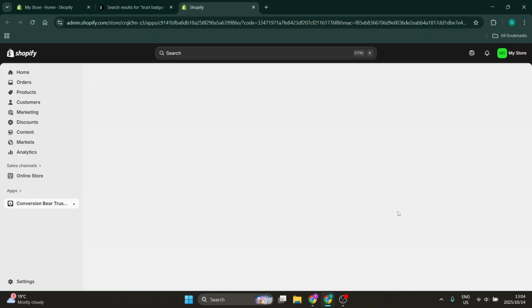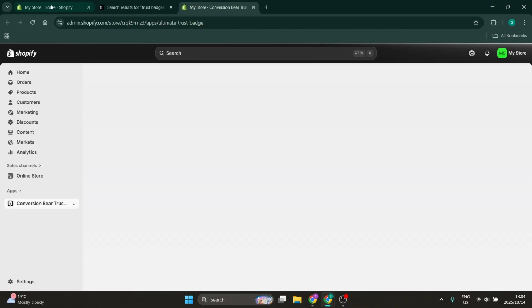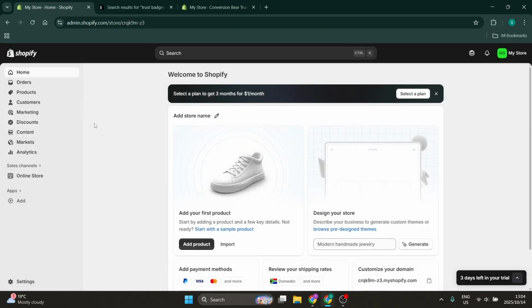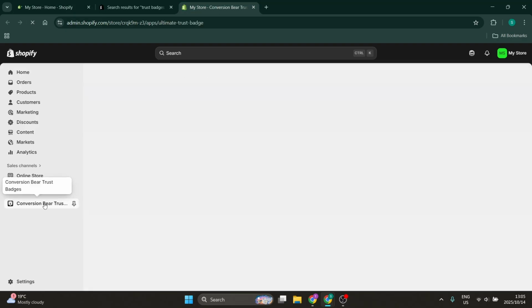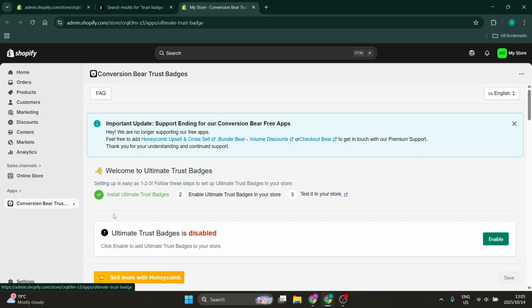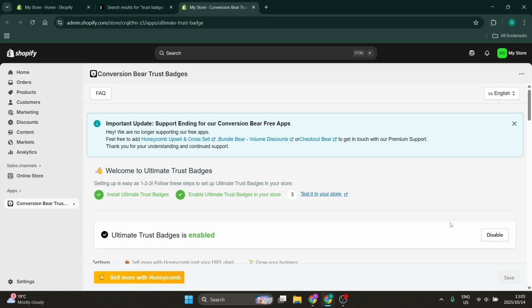You'll see now I have my new page loaded, and ultimately it's your home page again. You can just, of course, refresh the page. But ultimately, this is what we are seeing, and just under apps now, you'll see the conversion bear trust, and this page is important. Now, what you need to do is, if it says disabled over here, go ahead on the right-hand side and just click on enable. This will now enable this, so your setup is 2/3 of the way done.